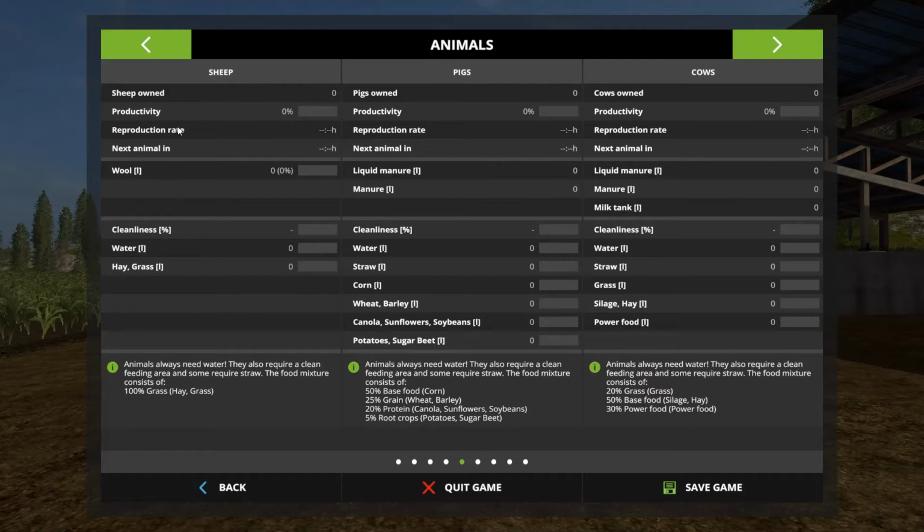Now each category is broken up into mini menus. Now you notice right here there's kind of a group, then there's a line, there's another group here, then there's another group down here, and then you have this group down here. So like 4 different sections to the sheep. Now the first section is going to tell you how your animals are doing, how many you have, how many are on the way, and the next one to be born is in this much time.